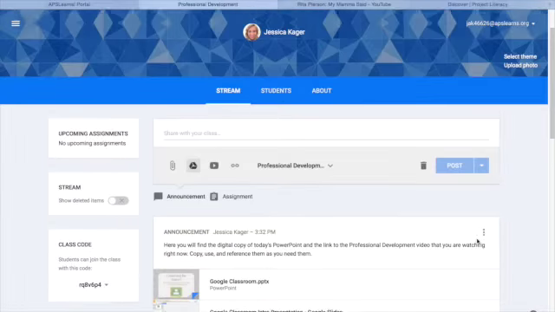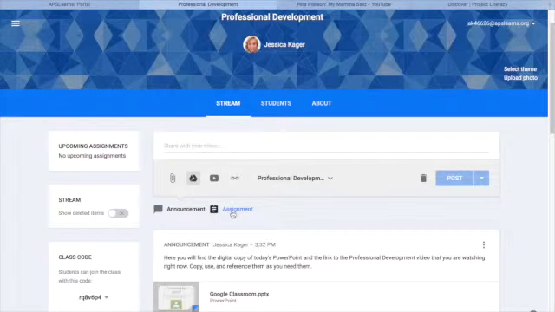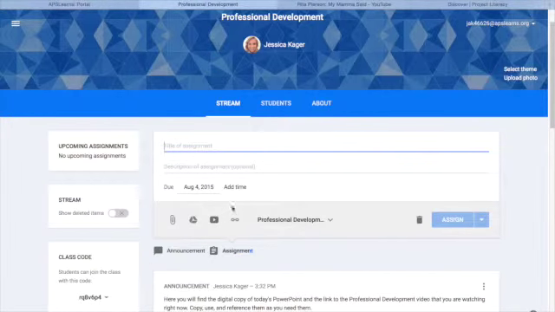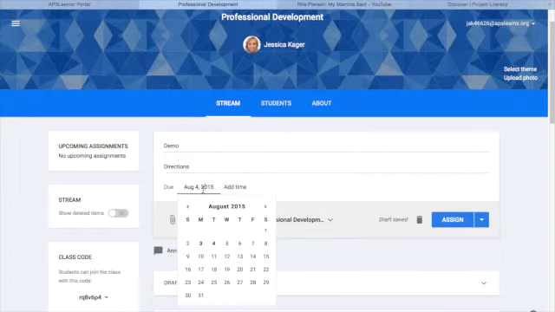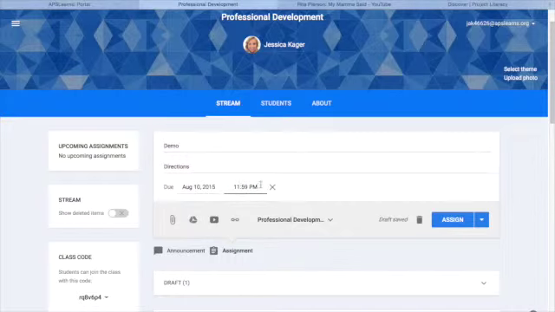You want to start at the top of your page, and you would click Assignment, and you would type in a title for the assignment. Mine will be Demo. And then in the description, I usually type a brief set of directions of what I want my students to do. So maybe directions. Next, you pick a due date and it drops down into a calendar, which is great. If you would like, you can add a time if you want to. You don't have to though.